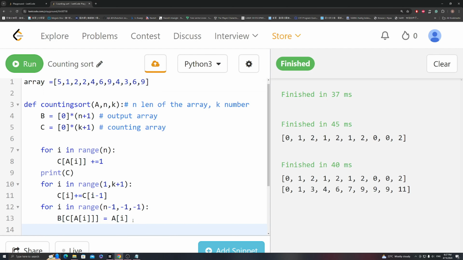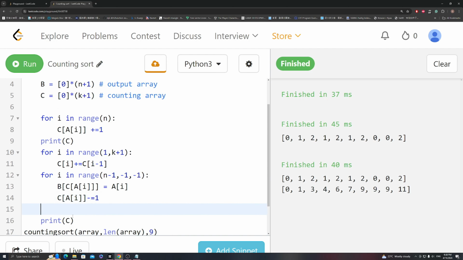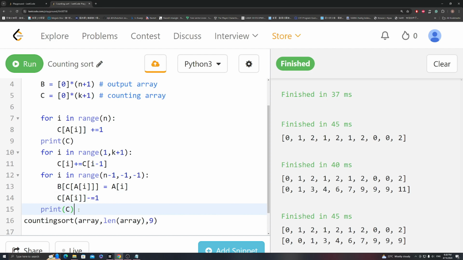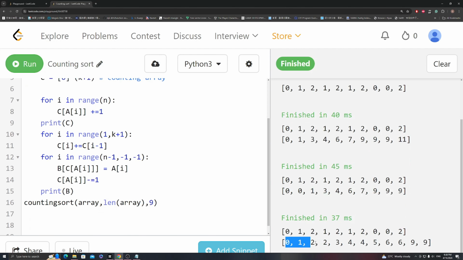Okay, and once I have assigned it, I should decrease this value. So this array is C, and we want to decrease this value, so we decrease the A[i] count. Okay, and then we run. So there are some problems here. We should print B, not C. So B will be the final output array. Let's run this. Okay, so you get this array.